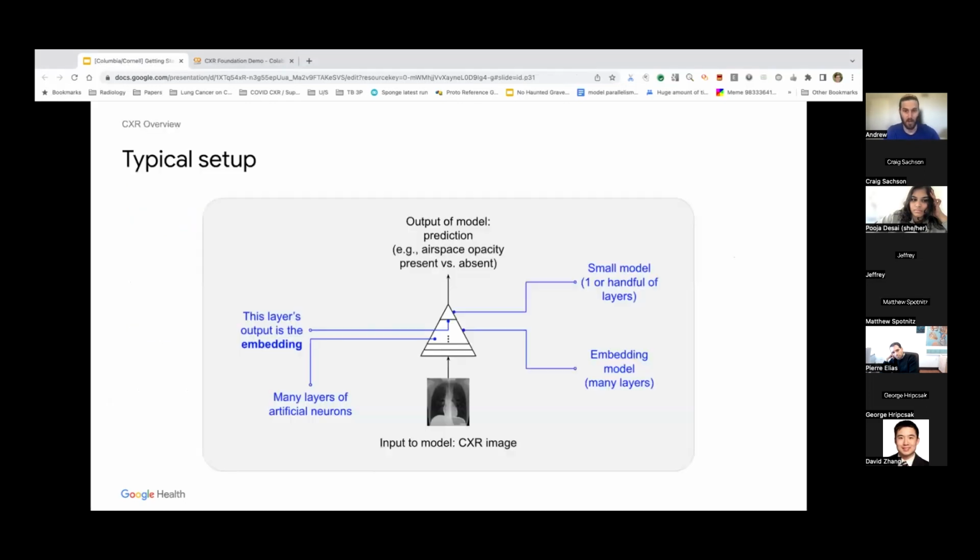So I'll kind of breeze through this. I don't think this is too interesting, but in a typical setup, you might envision a model being a collection of neural network layers. We've just visualized it as a pyramid here. At the base, we're putting in our chest x-ray image, and at the apex of the pyramid, you traditionally would have a prediction like airspace opacity or fracture or what have you.